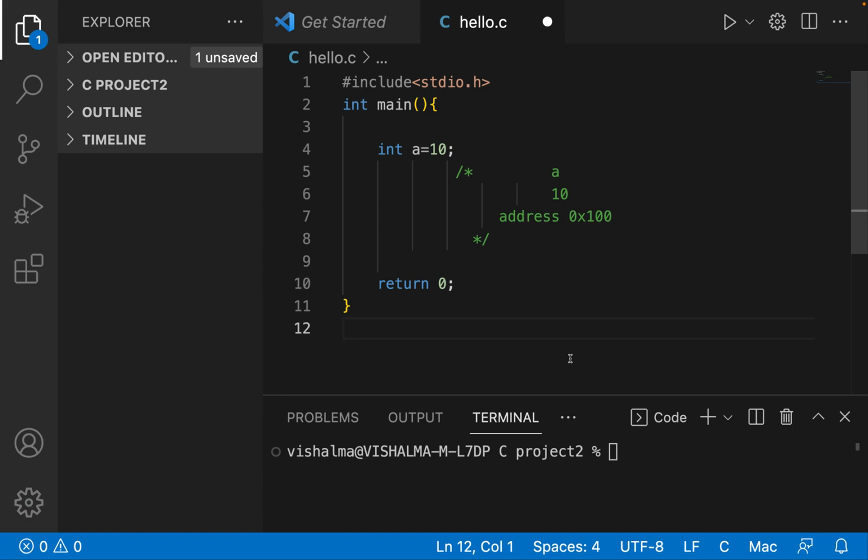Hello friends, in this video we will see how we can use %p in C to print the address of a variable. Many times you have a variable in your code, say a is a variable of integer type. It is storing value 10, and now where is this value stored? So this variable a having value 10 is stored at an address, say suppose 0x100 in the memory.